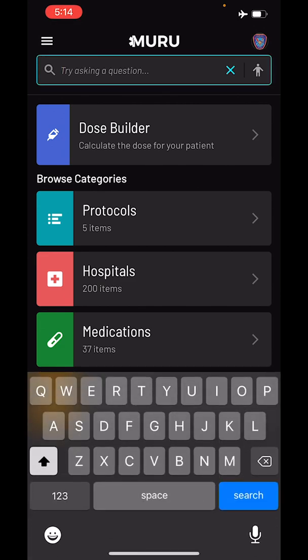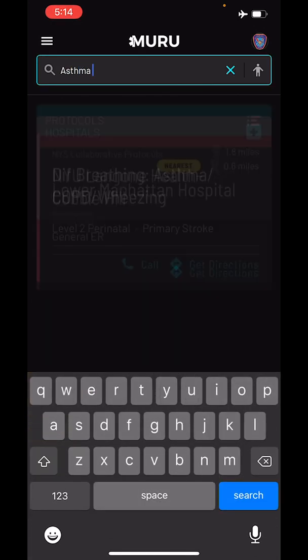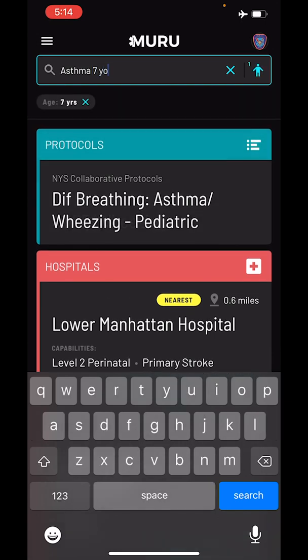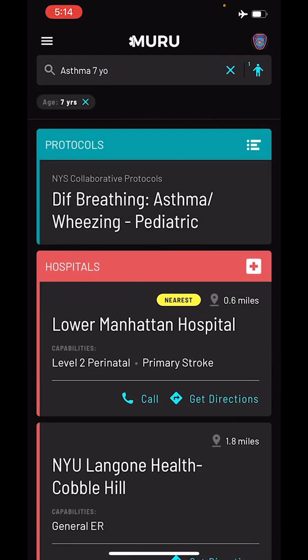You can also search by protocols based on age. Here, I might have an asthma patient that's 7 years old. Simply add the age to the search, and it'll find that right protocol for that patient.